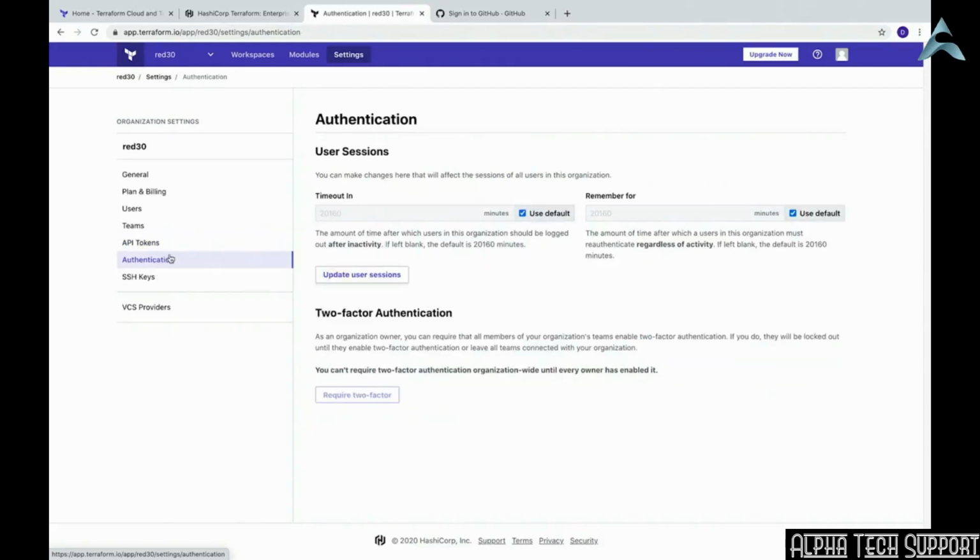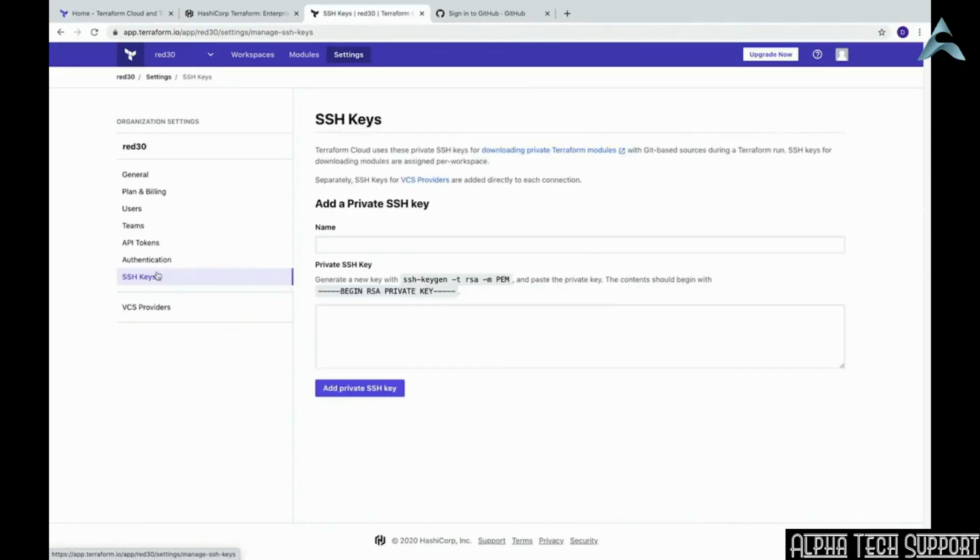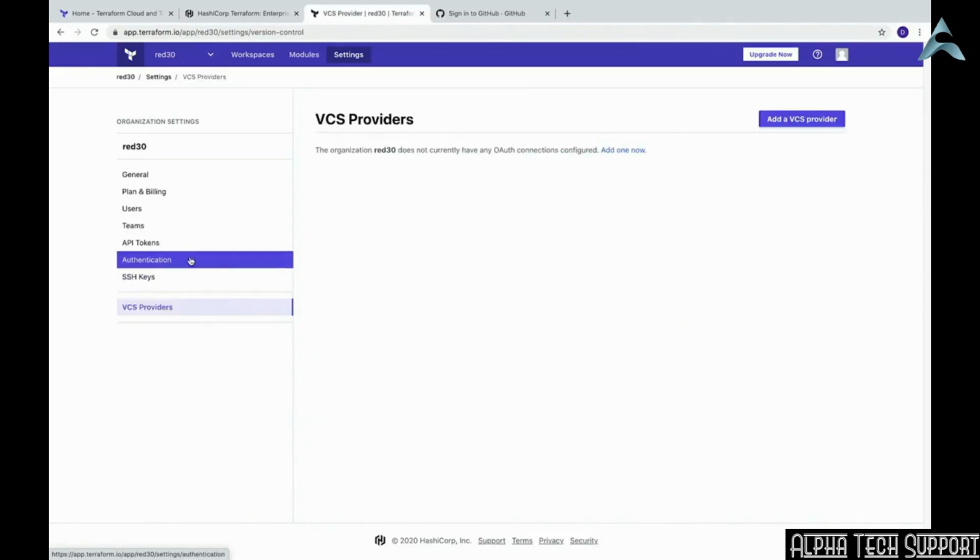The authentication section offers some customization for user sessions, and for paid accounts, options to enforce two-factor authentication for users. SSH keys are used here to allow configurations to download private modules. And finally, the VCS provider section is where you'll configure GitHub when we do our demos. Let's move on.